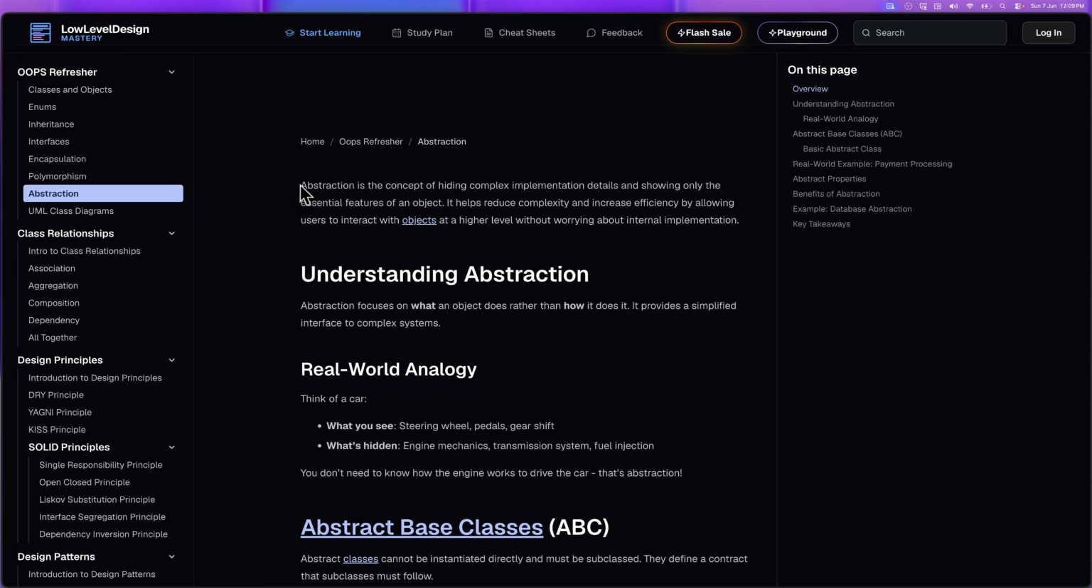It says abstraction is the concept of hiding complex implementation details and showing only the essential features of an object, right? So this is very important. We are hiding the complex implementation details, so we don't show the implementation details, but we only show the essential features of an object. Okay, so it helps to reduce the complexity and increase efficiency by allowing users to interact with objects at a higher level without worrying about the internal implementation.